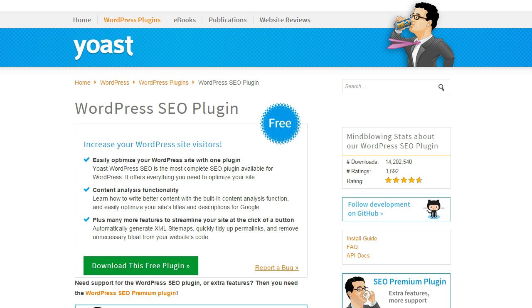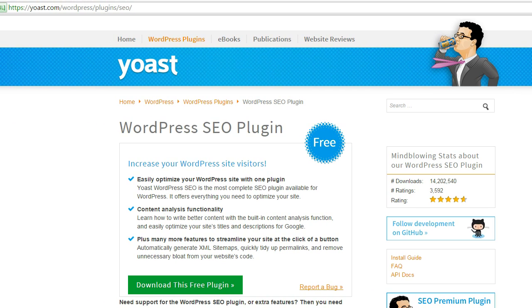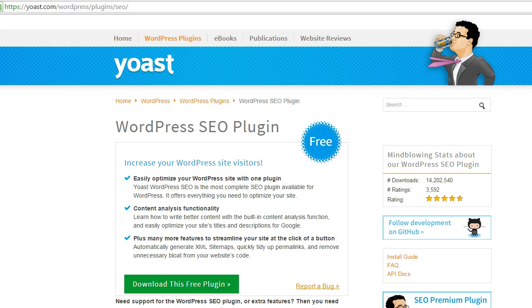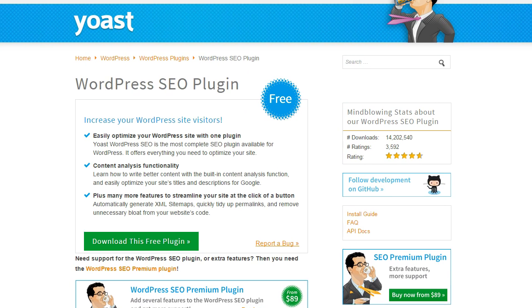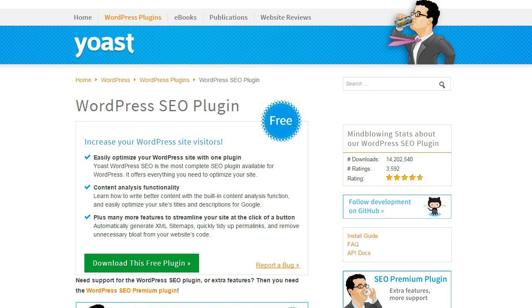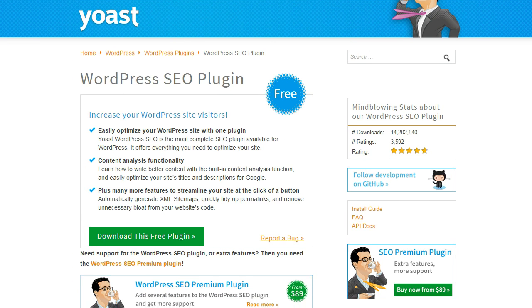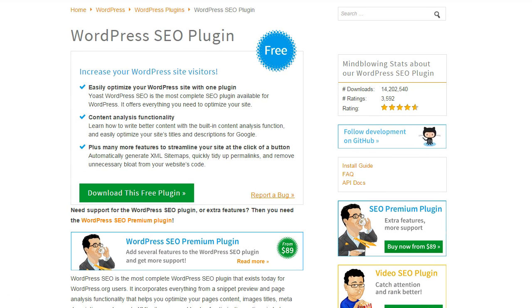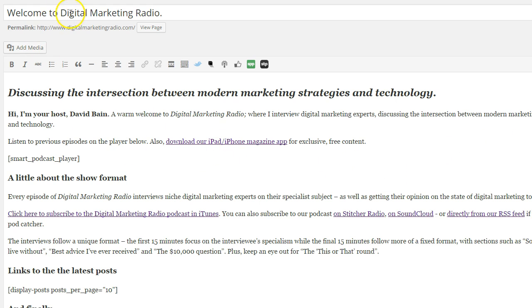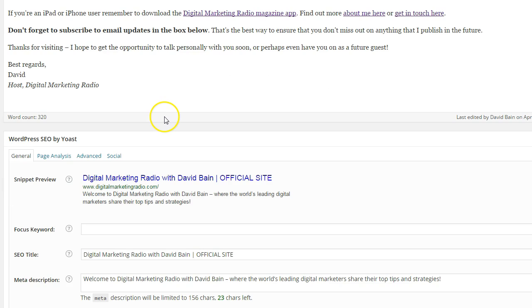So how do I go about ensuring that my meta description and of course the page title is optimized properly for Google search? Well, I use this free WordPress SEO plugin from yoast.com. So that's the website address, yoast.com/wordpress/plugin/SEO. If you download that, you can search for this. It's probably just easier to search for WordPress SEO plugin. And if you install this in your blog, then when you're editing a page, and this is me editing my homepage within WordPress on digitalmarketingradio.com, so welcome to Digital Marketing Radio, I've got my post content there as well.